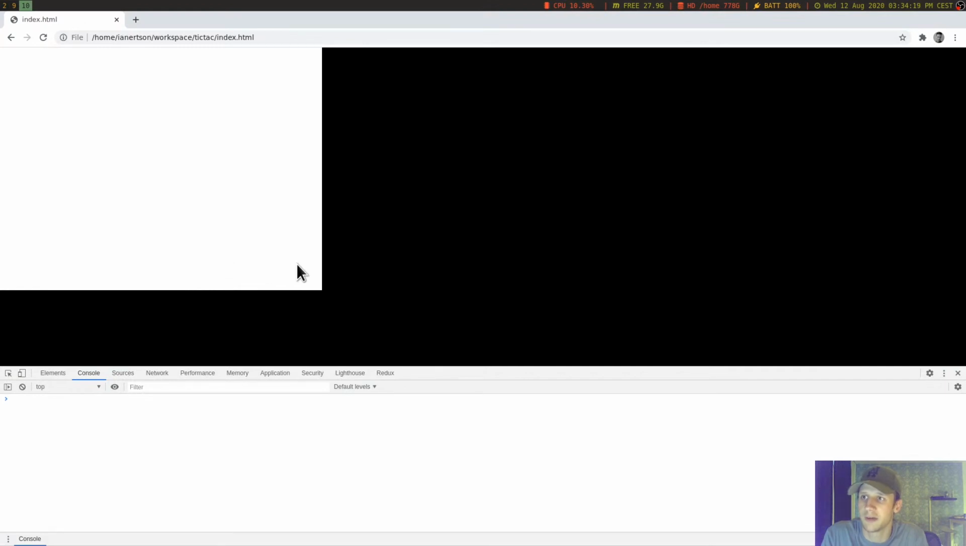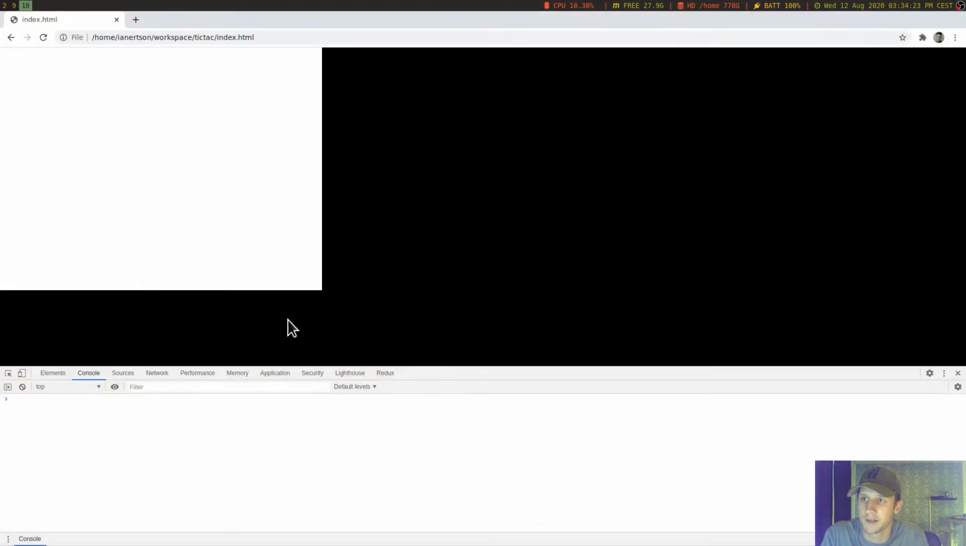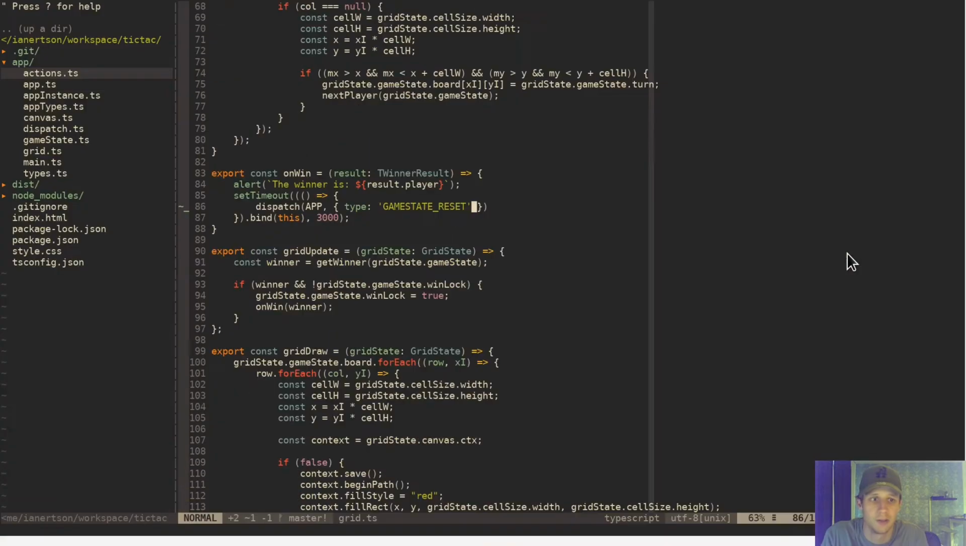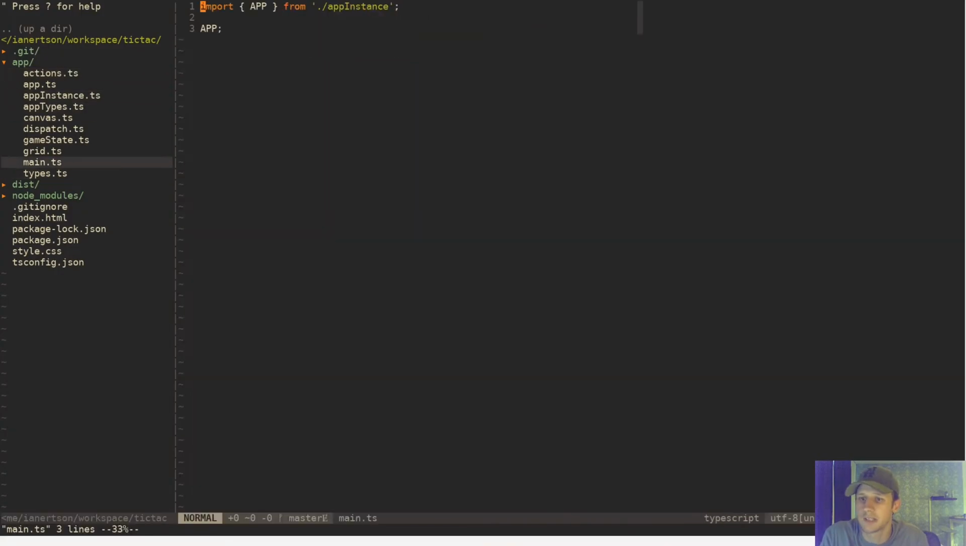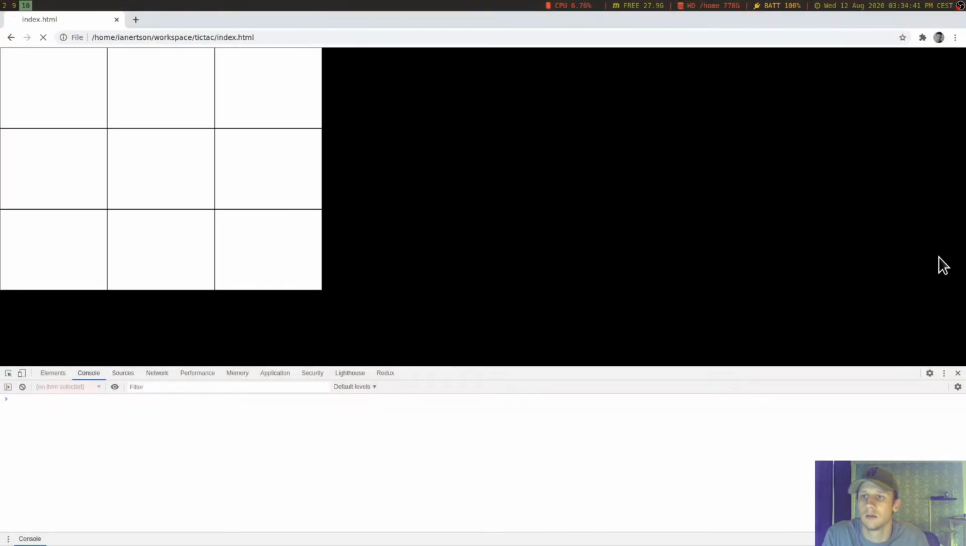We're not seeing the grid anymore for some reason. Are we getting any errors? No. But we're also not seeing the grid. Interesting. So what's happening here? Is it something about... Oh, I forgot to change this to be main.js instead. So now it's working. And the question is, will the game reset now? Will it work?